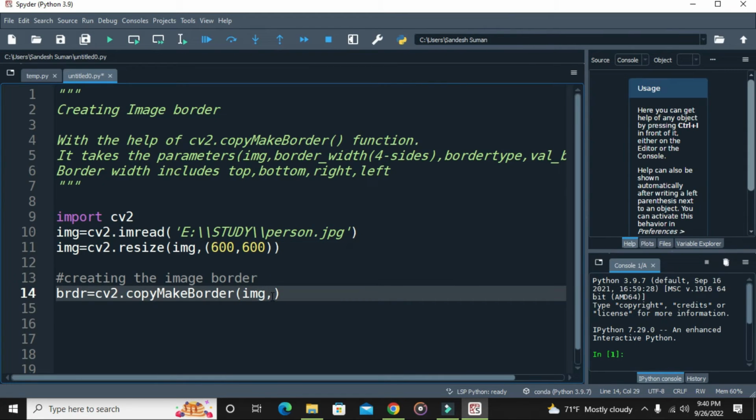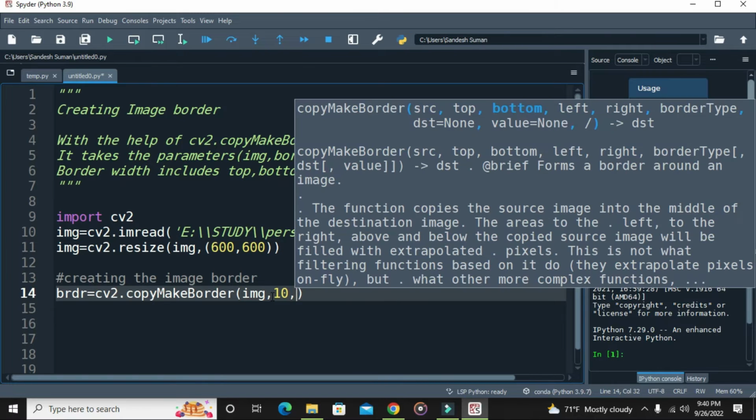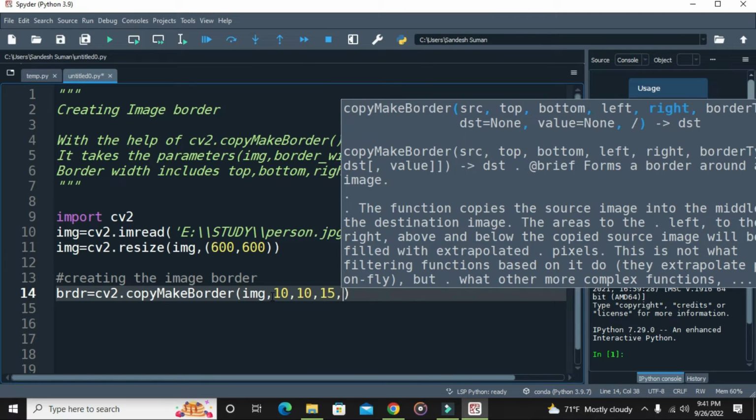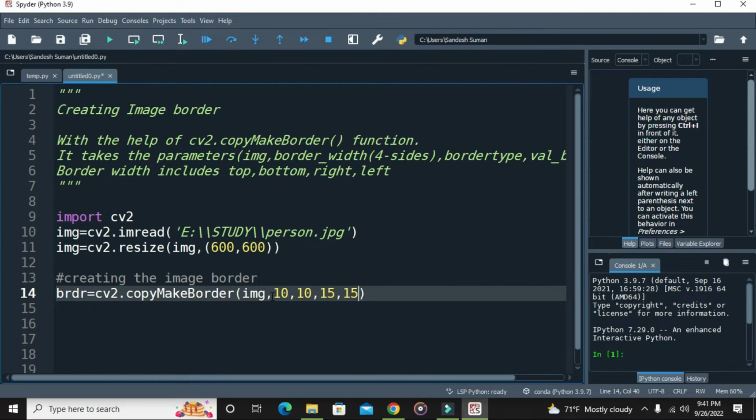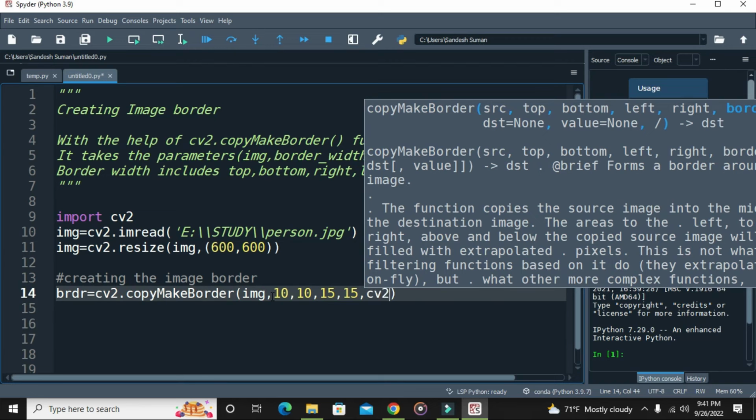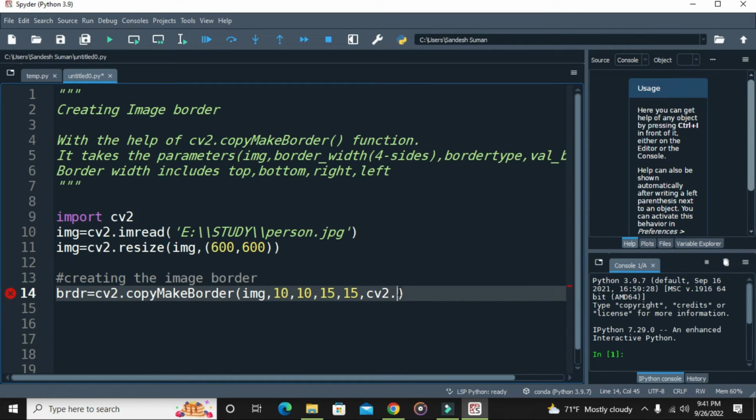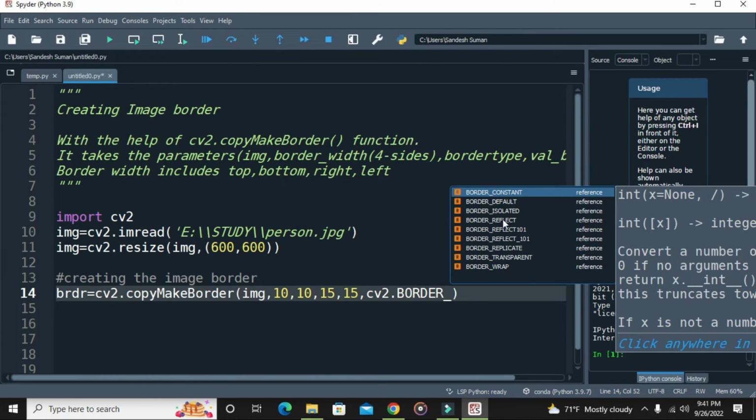So let's keep the top size as 10, the bottom size as 10, and let's keep the left and right as 15 and 15. So you can just vary it according to your size. And then let's keep the border type. So we generally use border constant, so I'm going to use the same. We have cv2.BORDER_, so you can see a lot of types there, but I'm going to use the border constant since that is most frequently used.